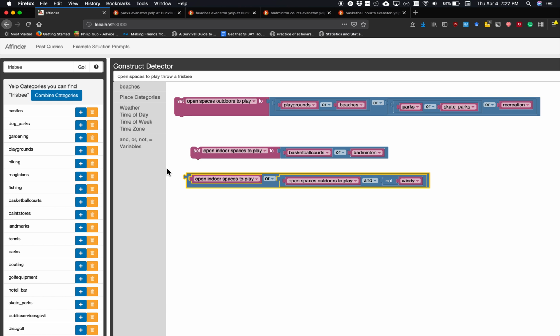Now, one thing that is in future work for Affinder is being able to refine these concept detectors or concept expressions to really work in the real world. So remember our original query, what is a nice open space to throw a frisbee in my area? You might realize that we have really no clue based on these place categories if these are actually frequent categories that would actually be helpful to find real places in a city, let's say in Evanston.